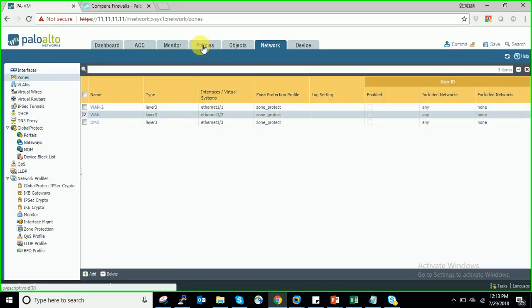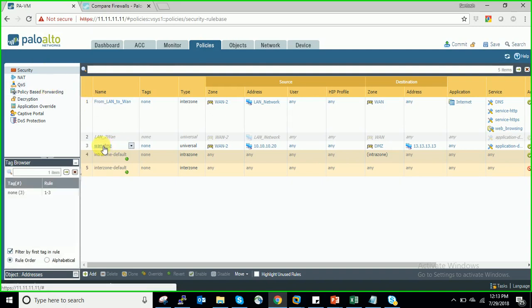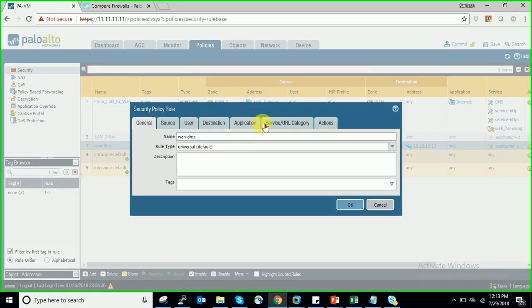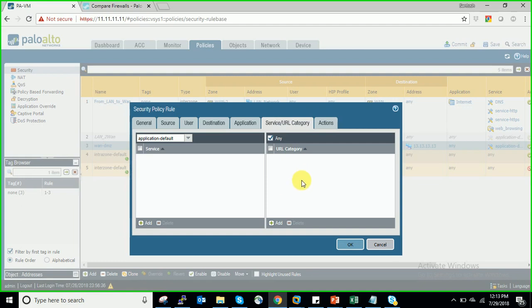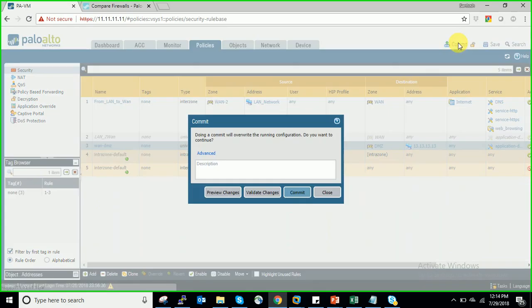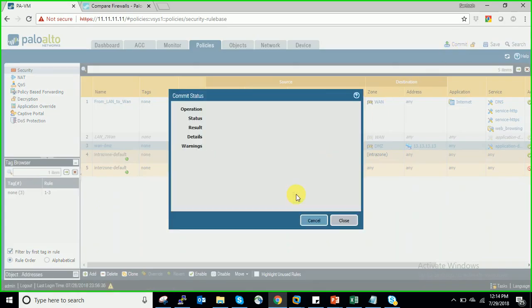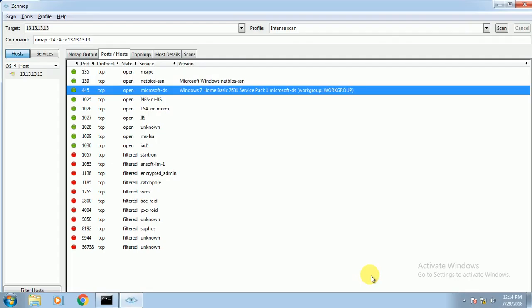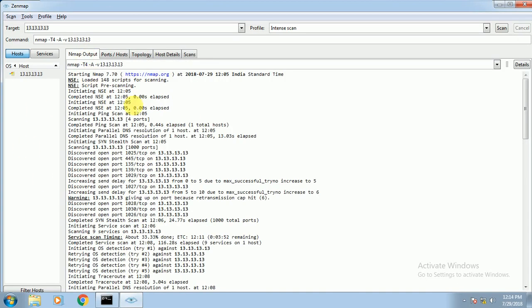And another thing that you can do, if you go and see my policy, here in policy I have selected services any. We can specify the application and services, that should be specific, not any. So that is another breach. On which application, on which service port your server is working, you need to apply that only. Okay, we will hit commit here. We have applied the zone protection only. So what zone protection will do is that our attacker cannot scan the ports.